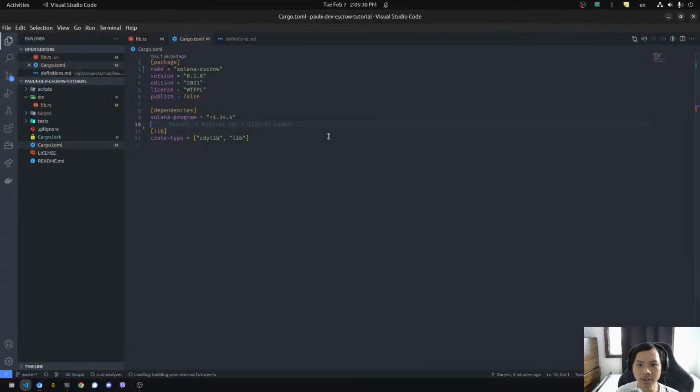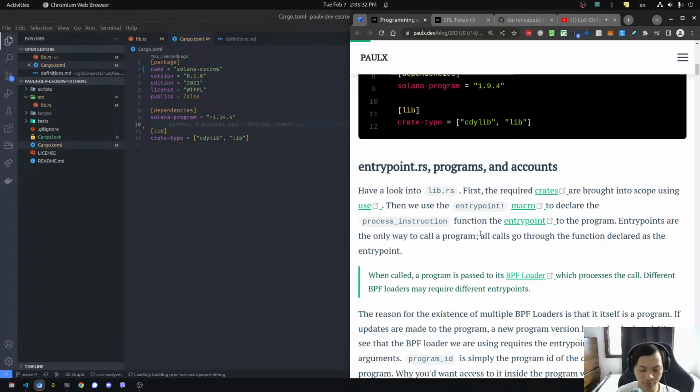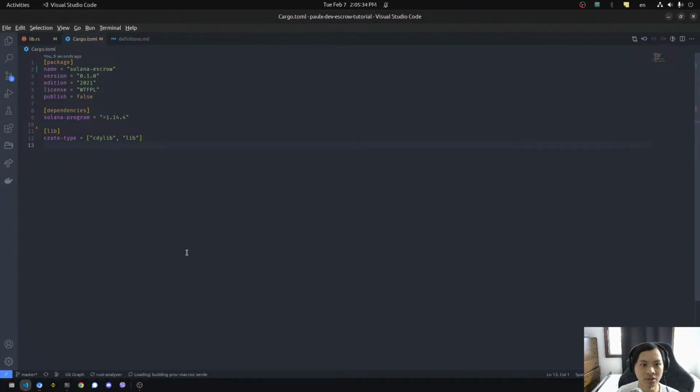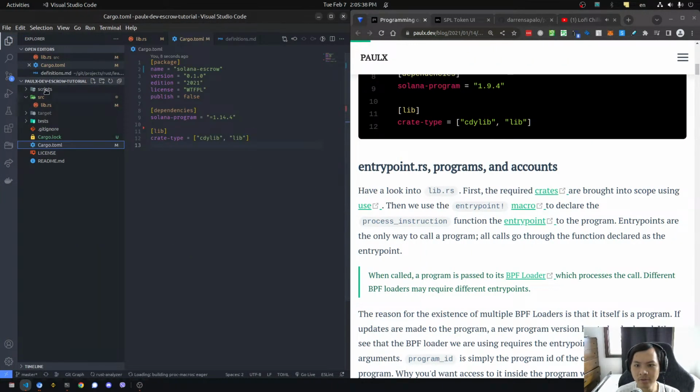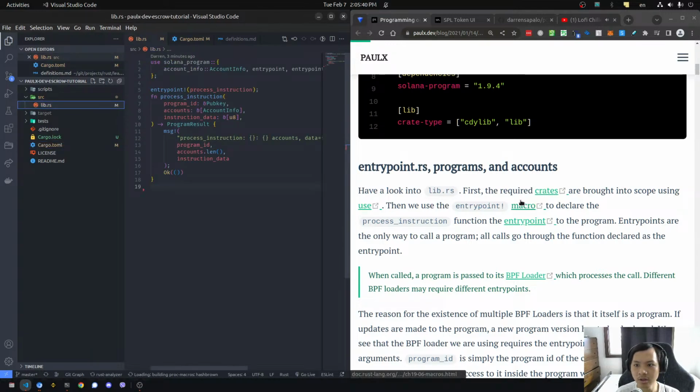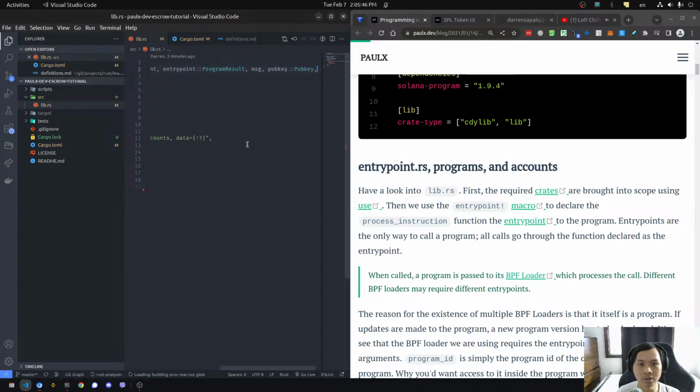First, required crates. You know what? Instead of repeatedly opening it, let's just have this one here. So have a look into lib.rs. First, the required crates are brought into scope using use, right? So these are the things that we'll be using from the Solana program: AccountInfo, entrypoint, ProgramResult, and Pubkey.